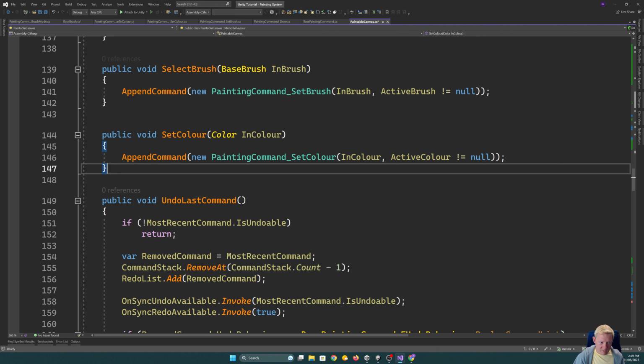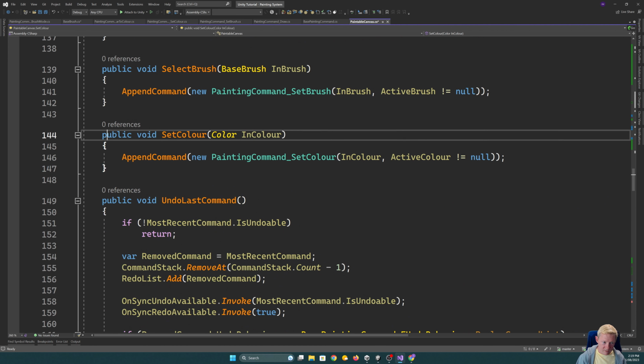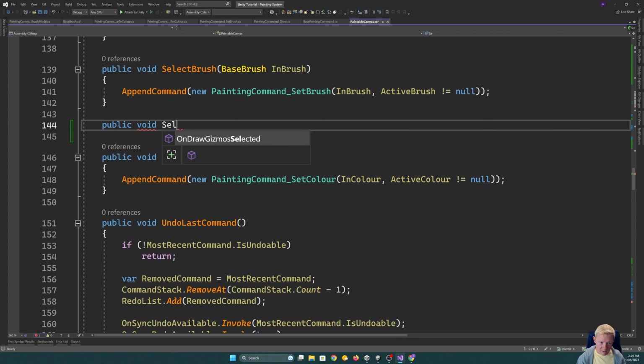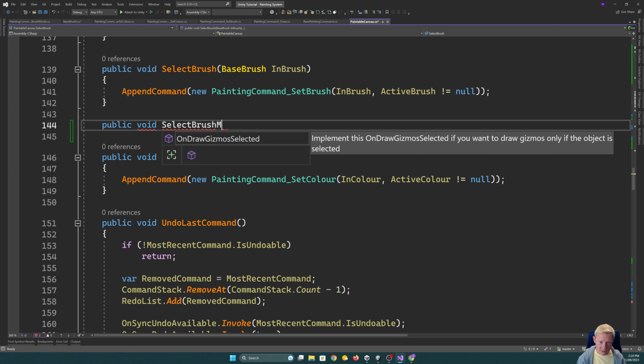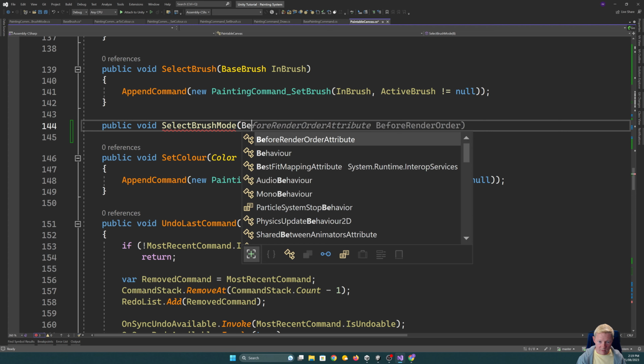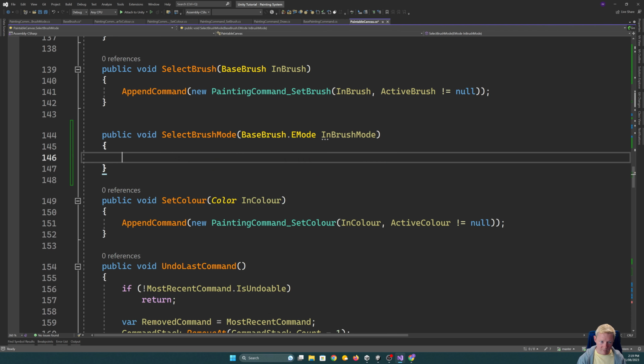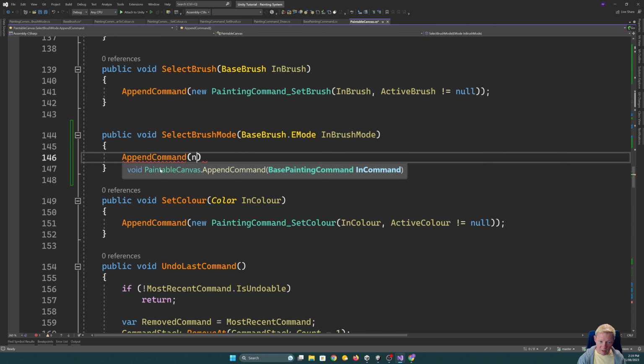So, okay, looks good so far. We'll add in public void select brush mode, base brush. So again, we append the command.